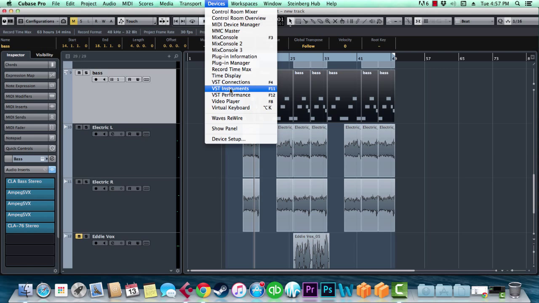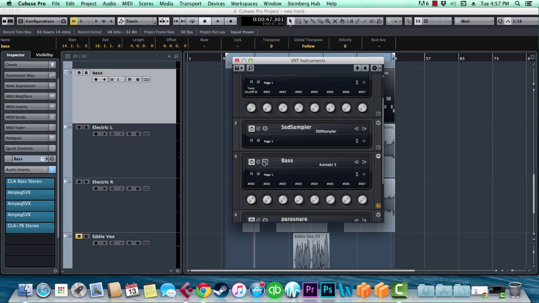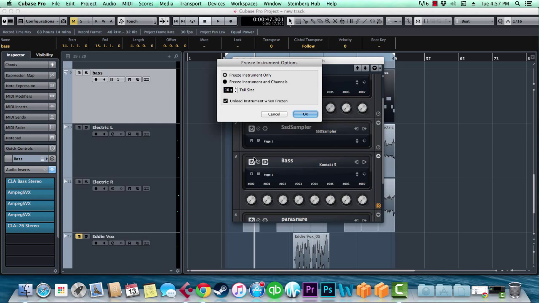So we'll go to VST instruments. Here's my bass. I'm going to tell it freeze. And it's going to ask me, do I want to just freeze the instrument, which is coming out of Contact Player, which sometimes, if you have just one compressor on that's not doing anything, you can keep at freeze instrument only if you want. Freeze instrument and channels is where it's going to freeze the Contact Player or the Slate drums or whatever instrument you're using and all of the inserts that you've put in there.